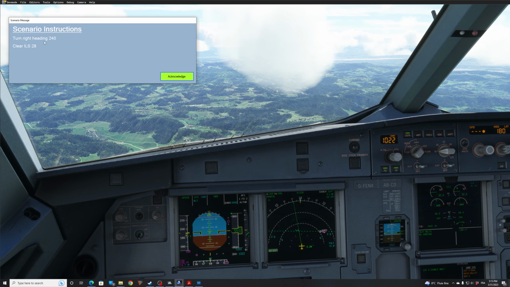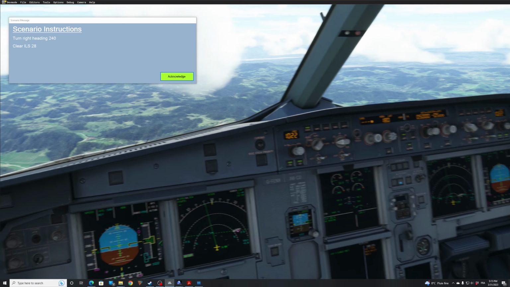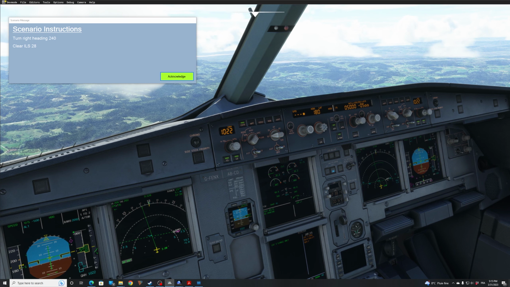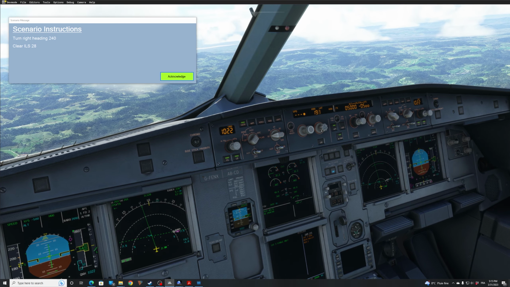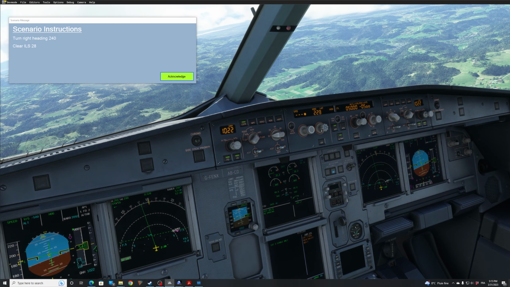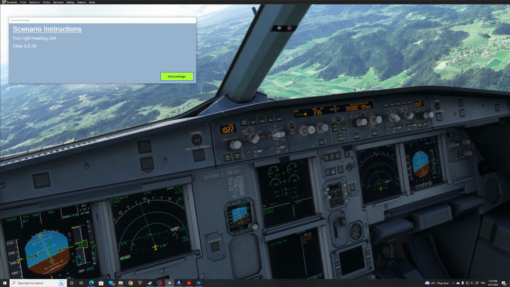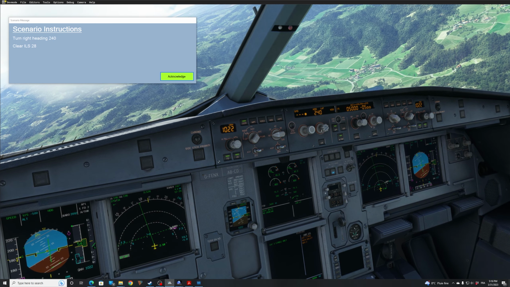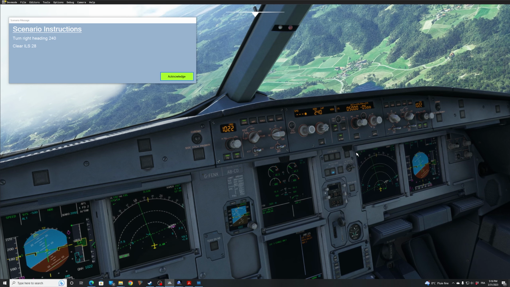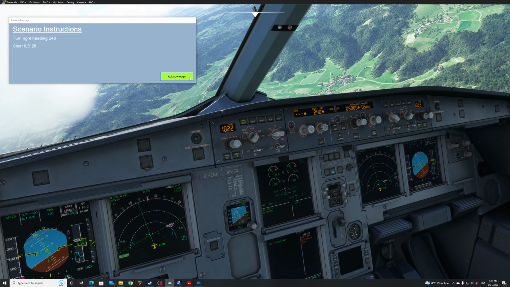And now we get turn right heading 240, cleared for the ILS 28. All right, 240. Here we go. And we are cleared for the ILS approach. Acknowledge.